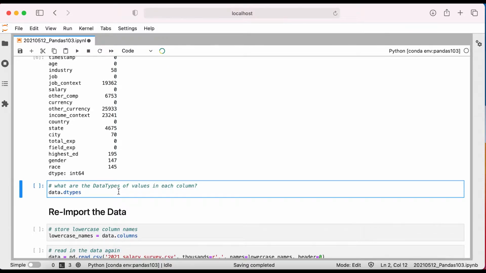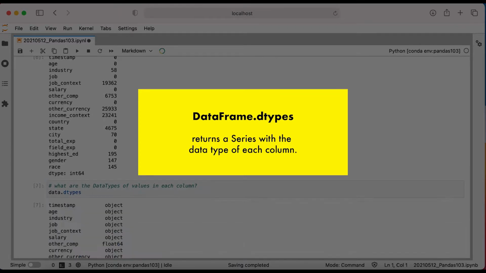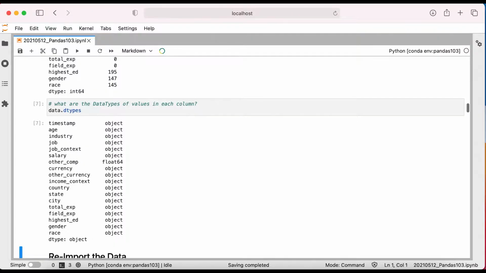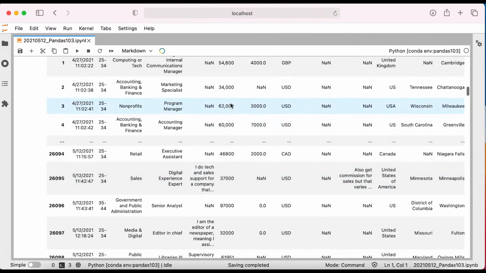What are the data types of the values in each column? I can view them by printing the dtypes attribute of the data frame. What stands out is that the salary field is not of numeric type. It's probably a string, since integers or floats in Python are not displayed with a comma.